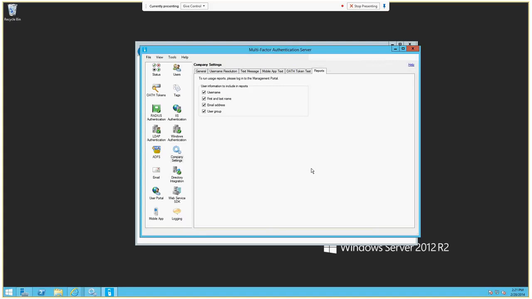And this is just the information that we'll pass up. If for some reason your organization does not want the email address stored in those logs, we can clear that and we won't pass up the user's email for reporting purposes.